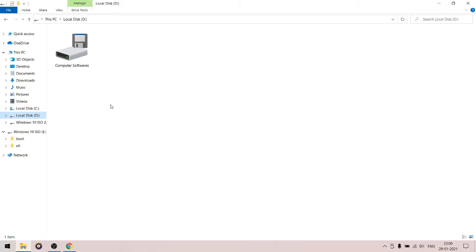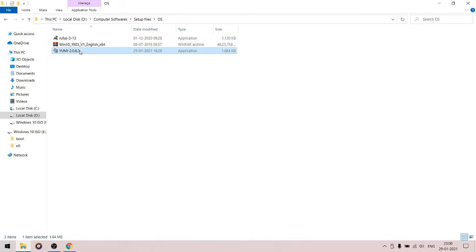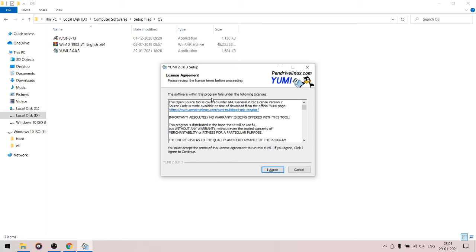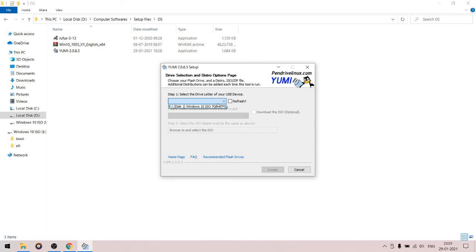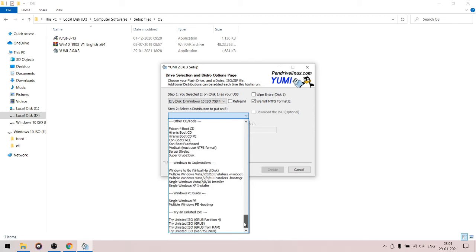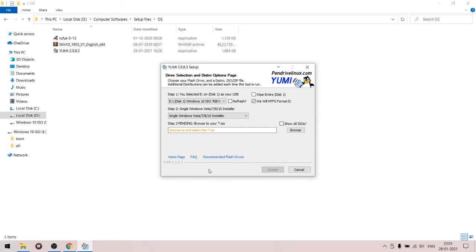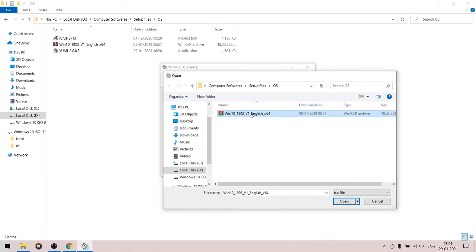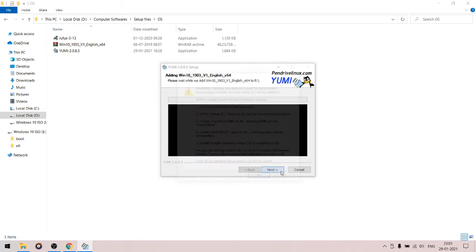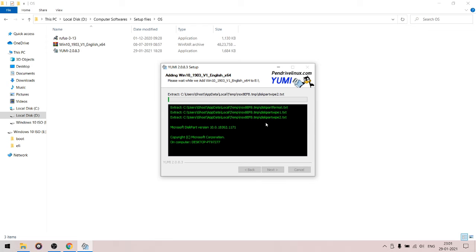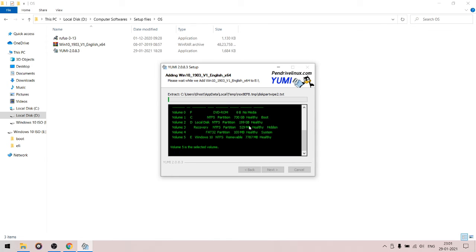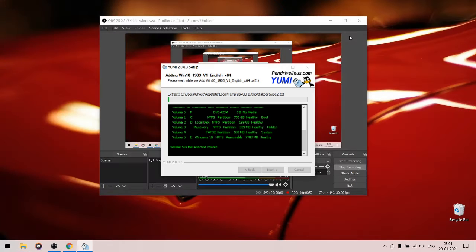Method 3 is by using YUMI software. I'll open YUMI. By the way guys, I'll leave the links for these two software in the description below. I'll select my drive, choose NTFS format, and over here you have to select single Windows installation. After that, browse, use the Windows 10 ISO file over here, and then hit create, and yes. By this procedure, you will get your bootable pen drive.